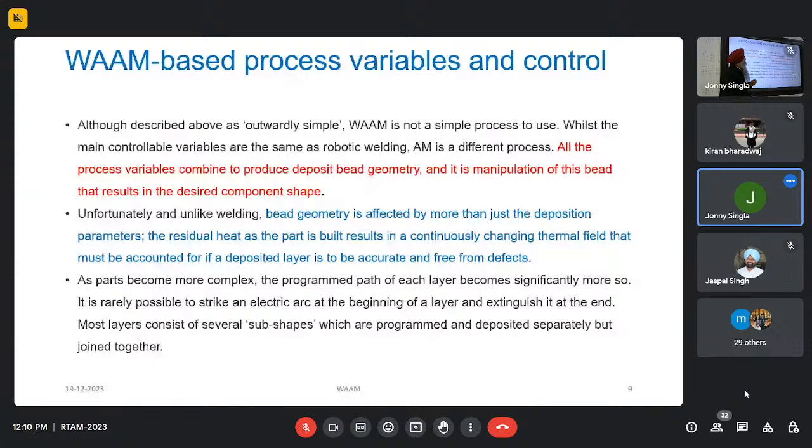So that poses us an issue of heat management. How will you manage the heat as you move up? Right? Heat management issues are encountered. So that's why it is unlike welding and unfortunately, right? Bead geometry is affected by more than just the deposition parameters. The residual heat as the part is built results into a continuously changing thermal field that must be accounted for if a deposit layer is to be accurate and free from defects.